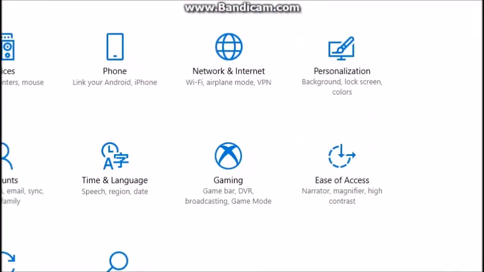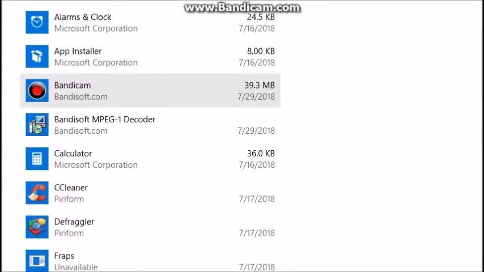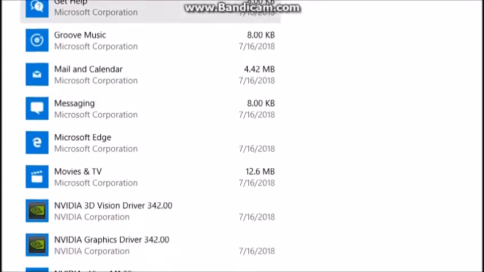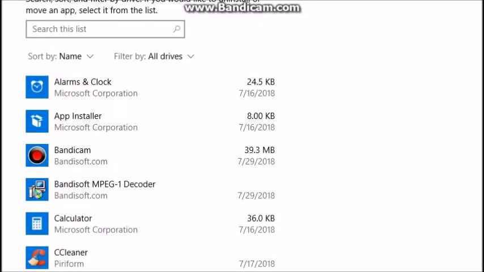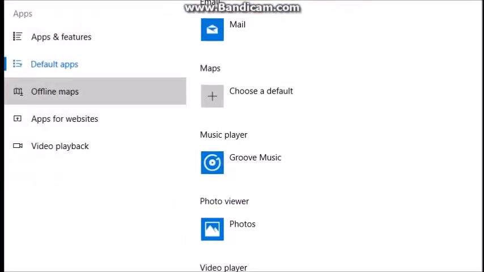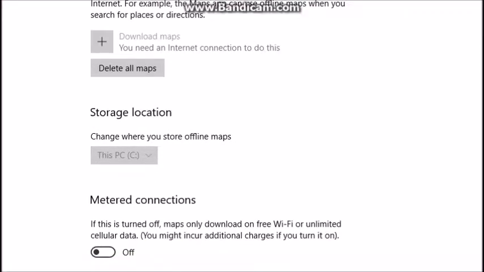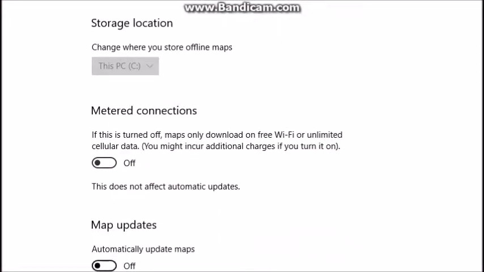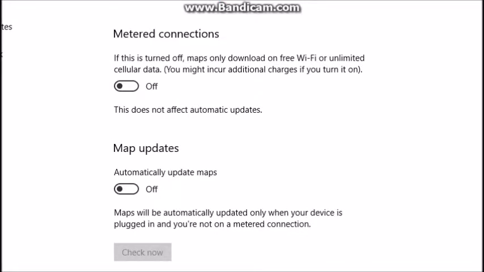Now, apps and features. Make sure to get rid of all of the unnecessary apps here. Next is going to be default apps. It's up to you, I'm not going to worry about that. Offline maps. Now, this is the big one. Delete all maps. Make sure you do that. I already deleted it. And map updates need to be off. Make sure that automatically update maps is off.